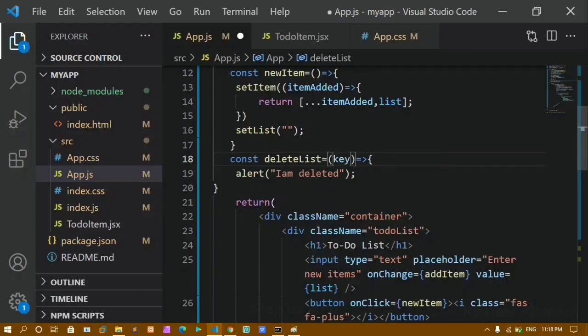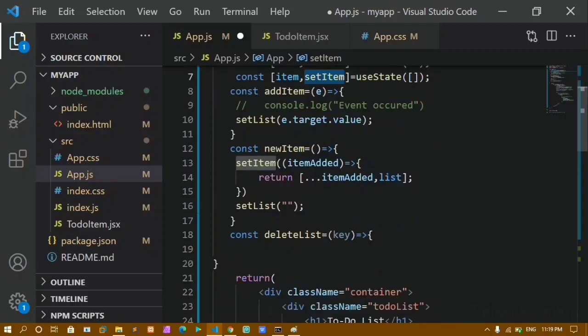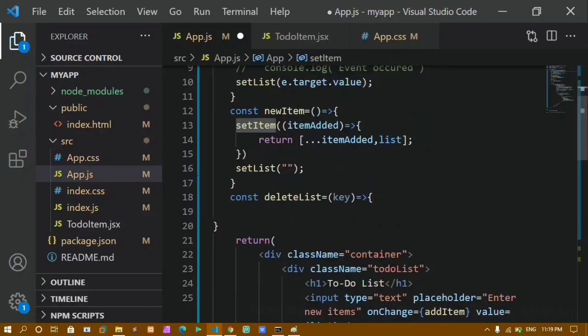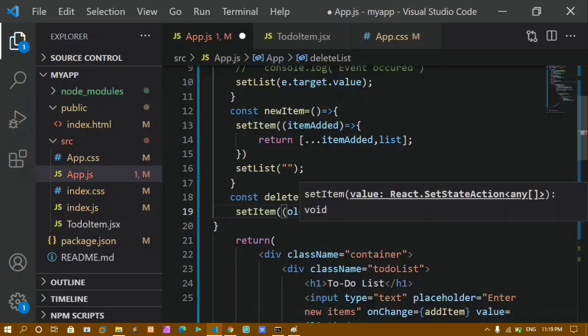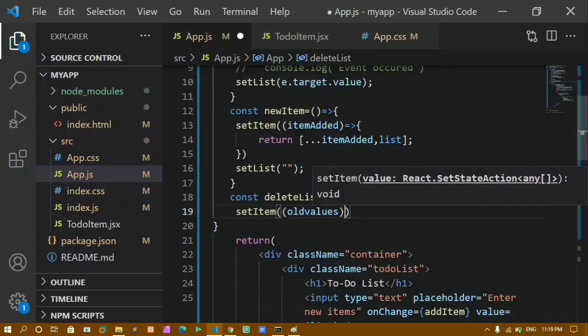Once we are done with this, inside this function I'll be accessing that. I'll write here key, that is my unique value which is having all my index numbers. I have to delete this item, this set item. I'll copy this which is having all the data, which is returning this. I'll paste that set item here. Inside this I'll write one value, old values, which is having all the elements, all the list items.